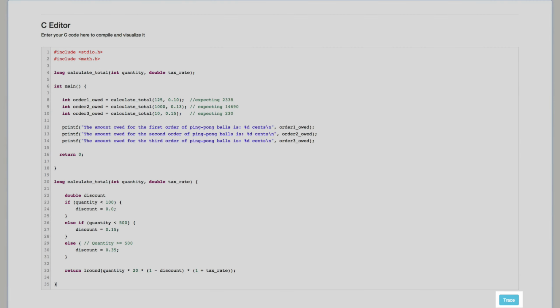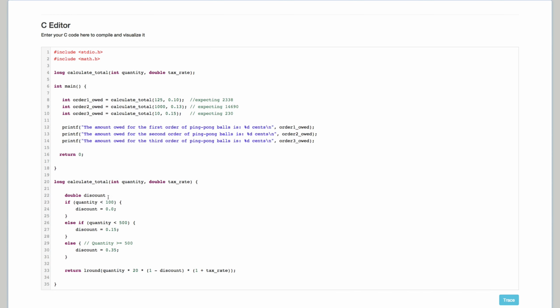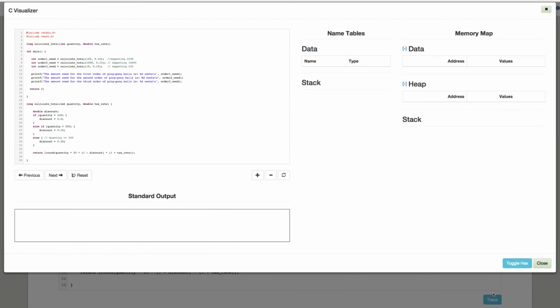The trace button runs our code and brings up a window that lets us step through execution one line at a time. If the code has any issues, they'll show up in the space below the code window, red for errors and yellow for warnings. If there are any errors, the visualizer won't launch. Let's replace the semicolon I removed. Looks like we're error-free. This is the visualizer interface.